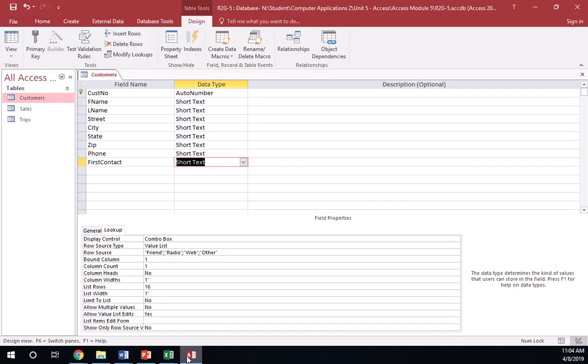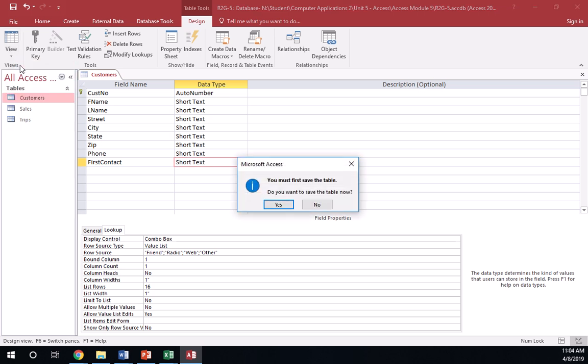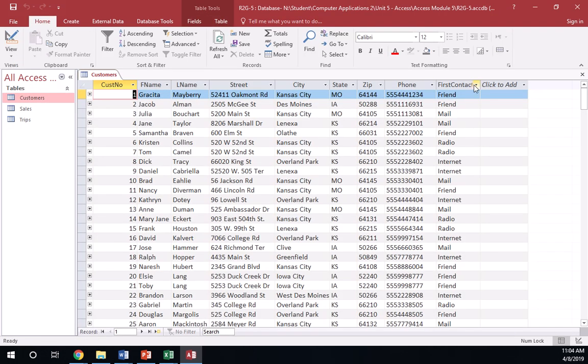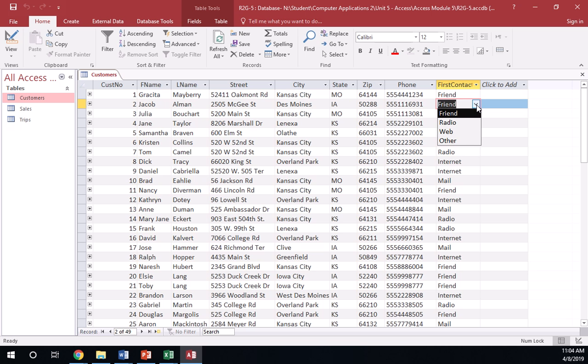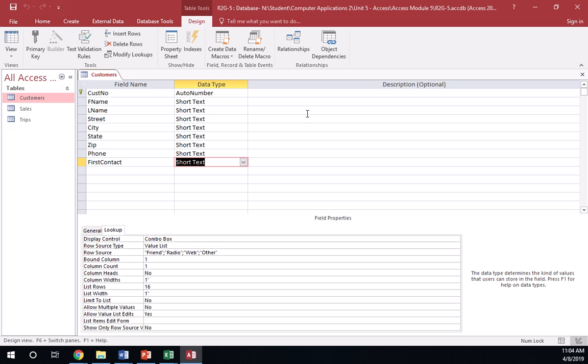And then you can kind of test this. Make sure you have your screenshot first. But when you test this, I can go ahead and change my data sheet view. And then over here, I have a drop-down list. How was this person first contacted? They're a friend from the radio, web, or other. And so essentially we created this list of how they became on our list, so to speak. And I can go back to a design view as necessary.